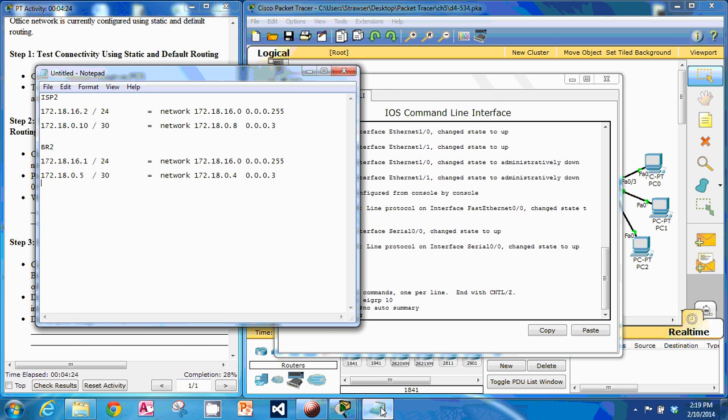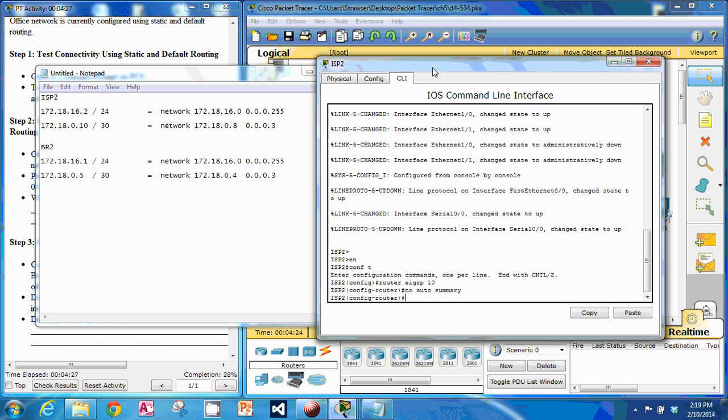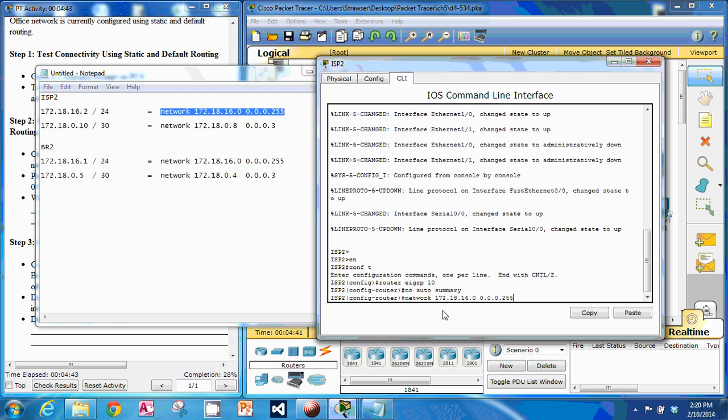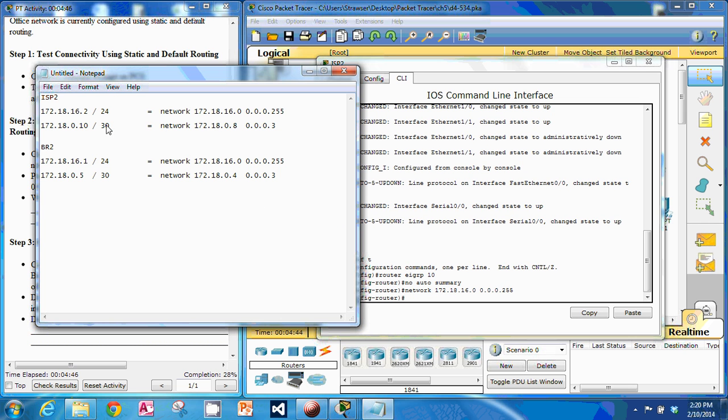I've actually already looked it up. Here's the ISP2. That 16.2, the network address is 16.0 with a wildcard mask of 0.0.0.255. So we can put that statement in here. And then the other network was 0.10/30. So that network address is going to be 18.0.8, and the wildcard mask is 0.0.0.3.